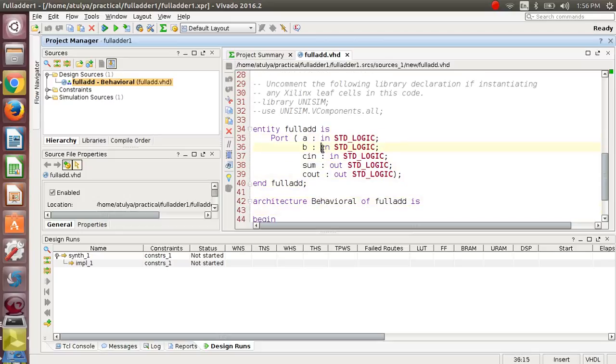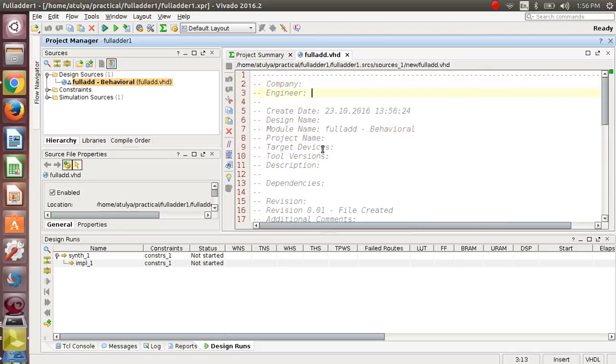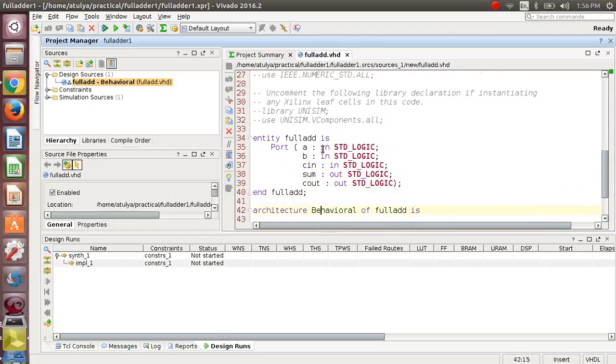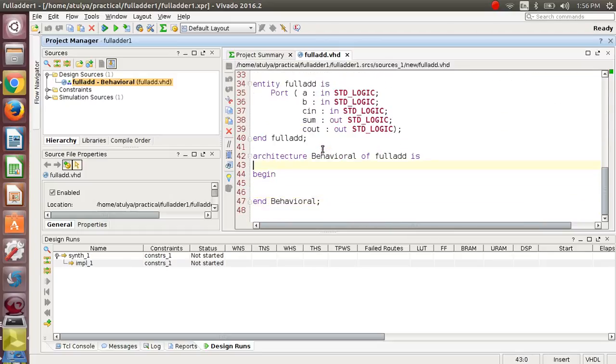So after this it will create a file fulladder.vhd under your design sources. Click on that. So here the code is already created. You don't have to write anything here. The libraries are imported already here. You can see that. So it reduces your time.